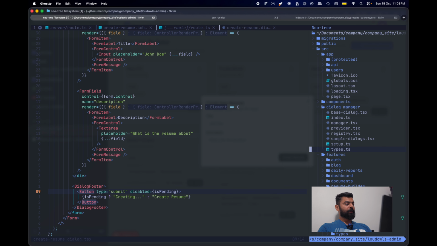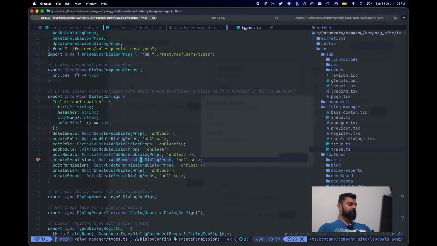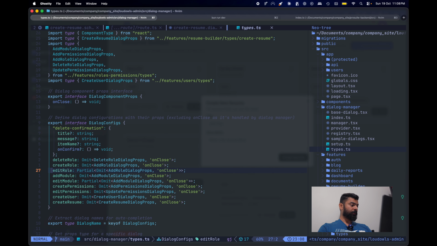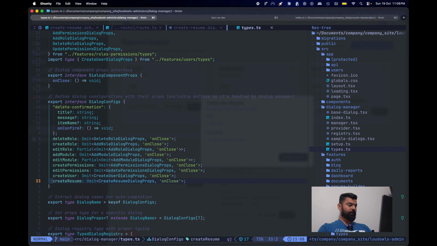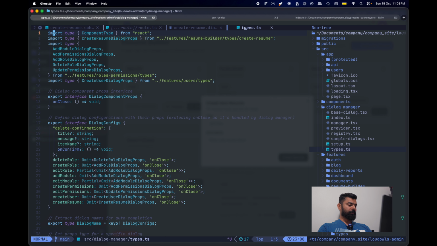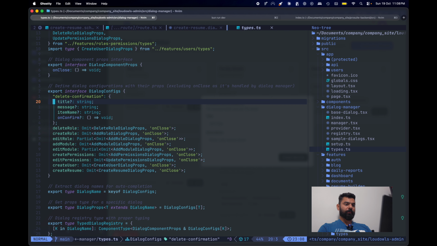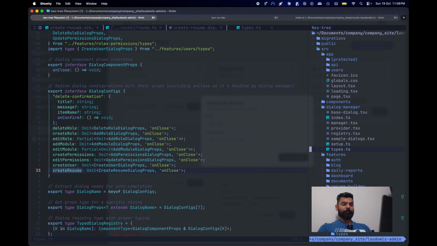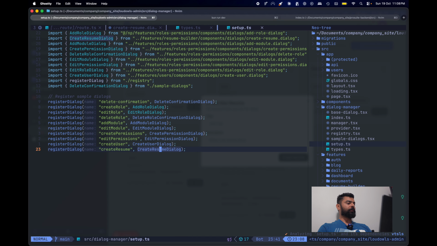Initially I created one file, types. This is where we are registering the dialog. So basically we are assigning the type for these many dialogs that I have already created, because I spent some of my time on this tool, which I'm working on for my personal use as well, to be very honest. And then when you register it here, you have to register the dialog name here as well. So how wonderful it is.